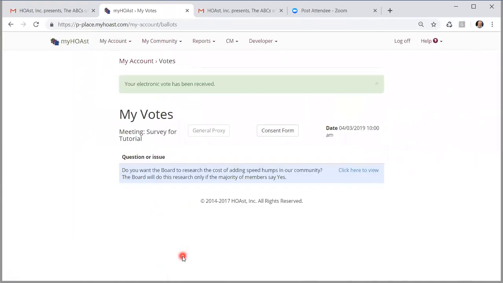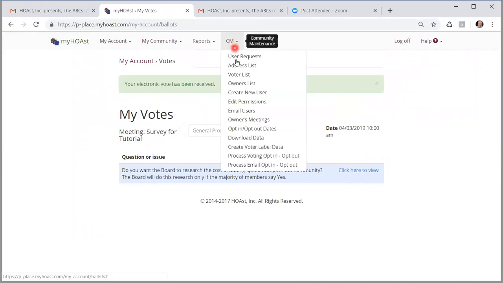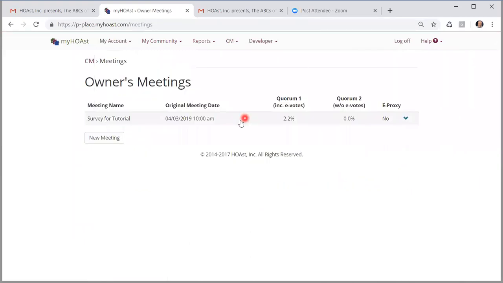Now, if I go back to the owner's meeting, I'm going to see that if you're using Quorum 1, which includes electronic votes, your quorum has been increased because an electronic vote came in. When you look at Quorum 2 here, which does not consider electronic votes, the fact that an electronic vote came in has not affected the quorum. The quorum has not been increased or moved at all because Quorum 2 here does not include electronic votes. How's that sound, Julie?